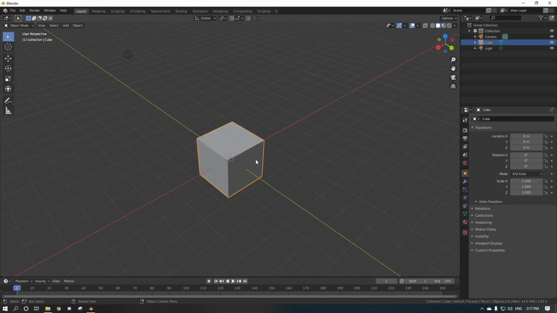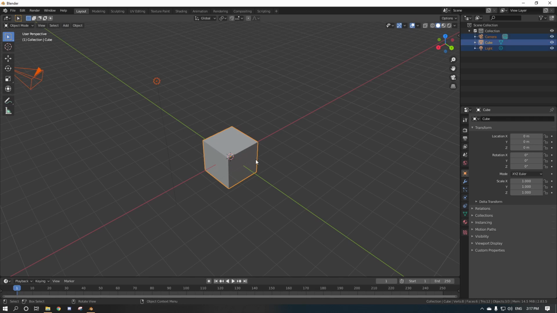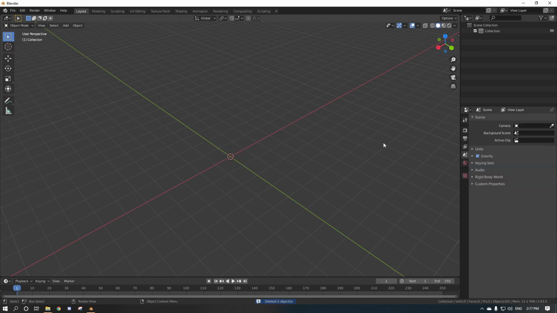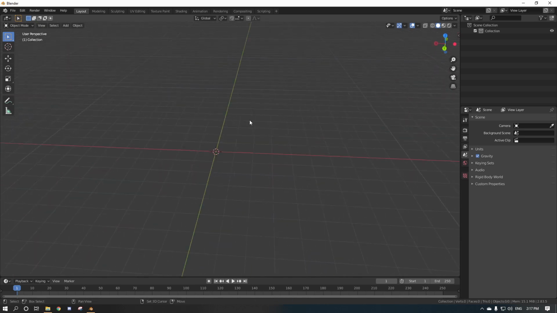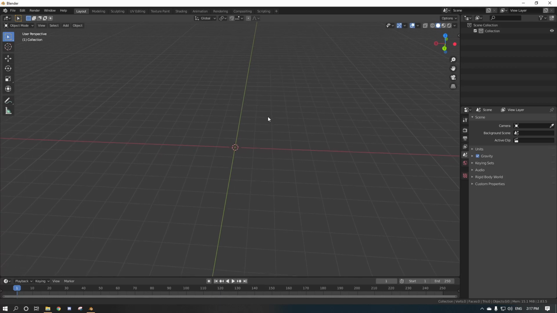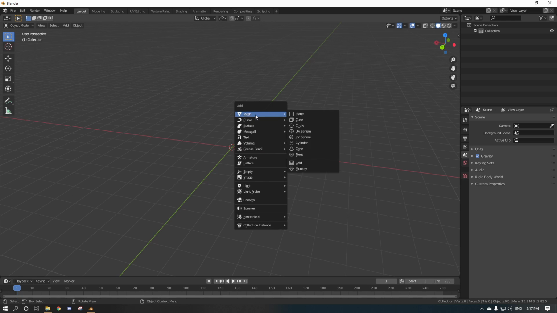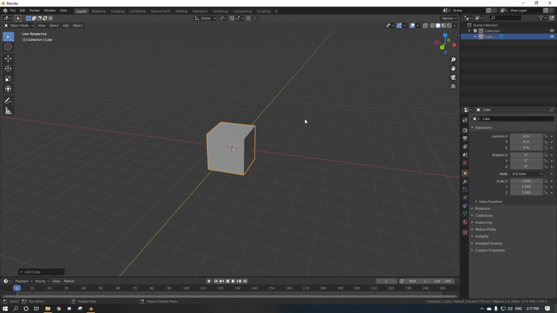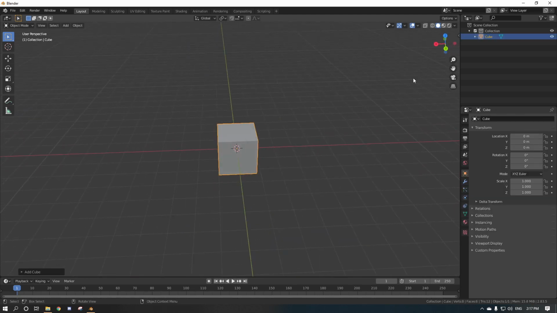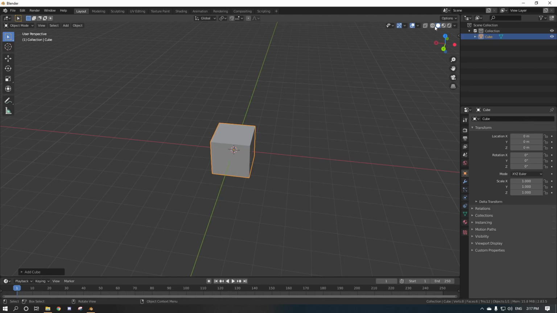Alright. So if you press A on your keyboard and then press delete, it'll delete everything. A selects everything in the world. Then you hold shift A, press mesh, and then I'm going to be just doing a cube because we're going to be building a sword. So just click that.